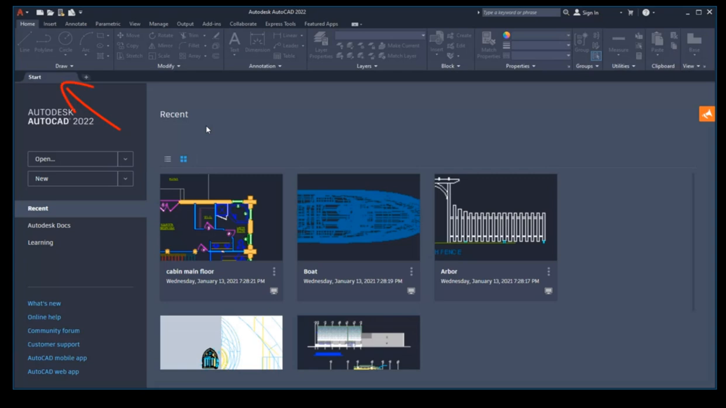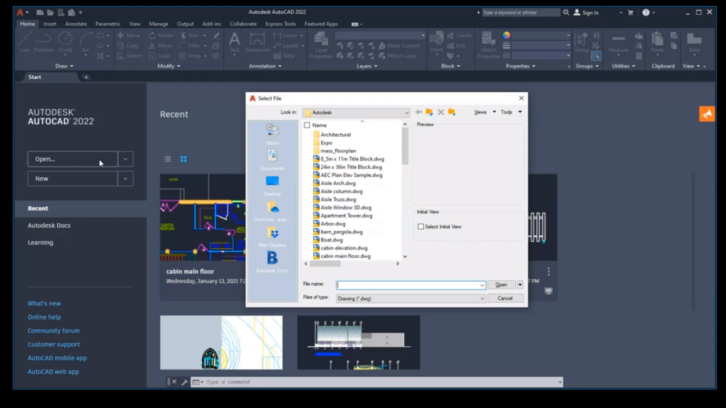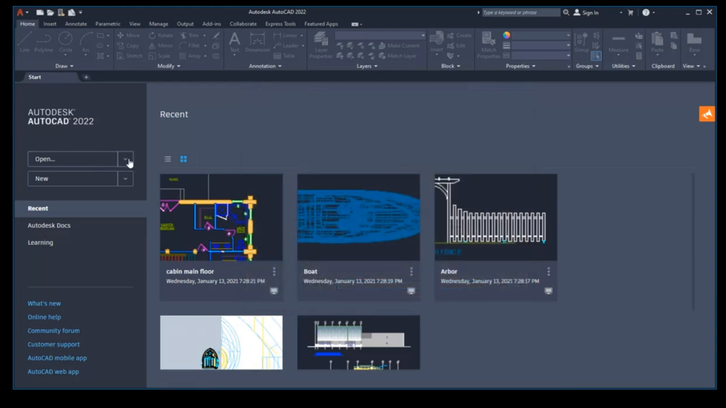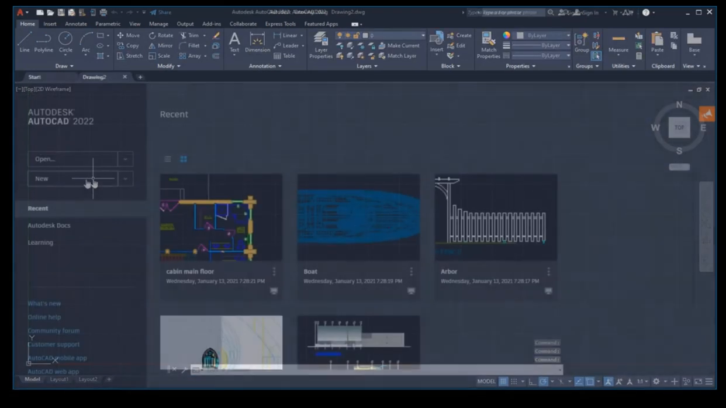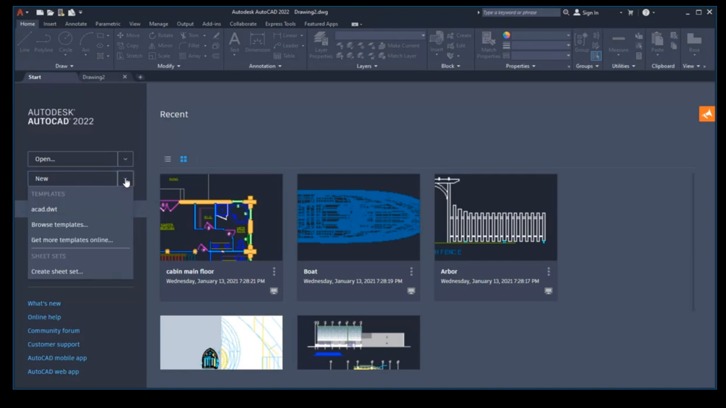After startup, you'll see the Start tab. Here you can use the Open button to open a drawing, or the drop-down to open a sheet set or explore the sample drawings. Use the New button to create a drawing from the default drawing template file, or the drop-down to browse available templates, get more templates online, or use the Create Sheet Set wizard.